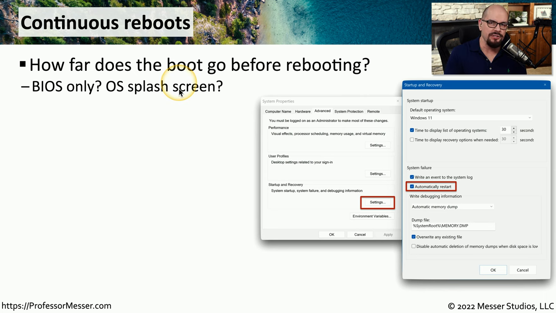Do we have BIOS messages that are appearing on the screen? Do we see a Windows splash screen as it's starting up? Do we see any part of the operating system as it's beginning? This might help you determine if the issue is related to the configuration of your BIOS or if there's something in the operating system that's preventing it from booting properly.